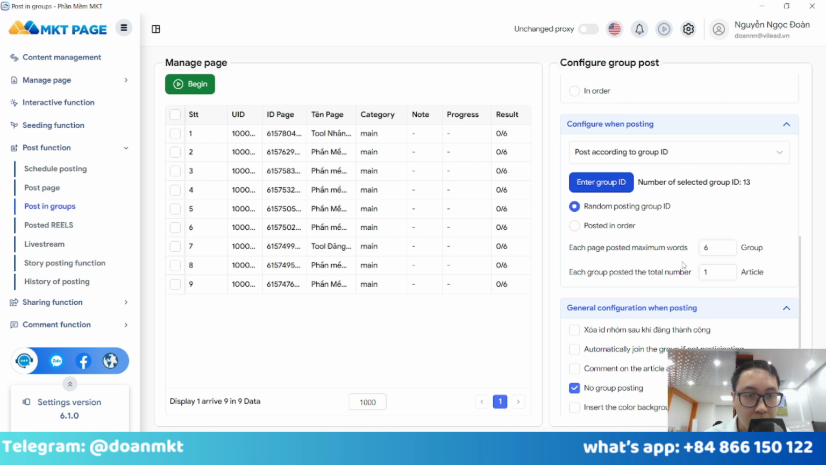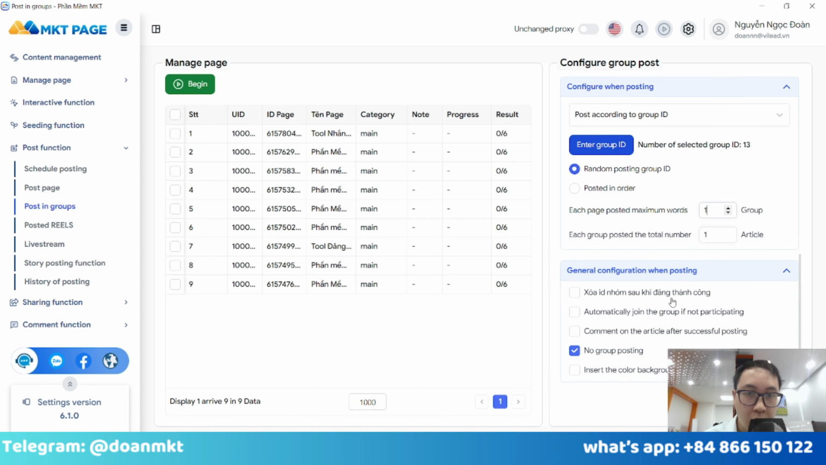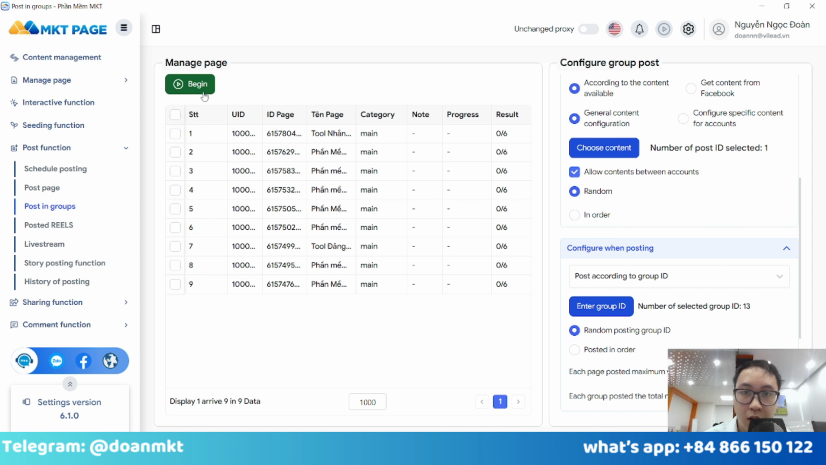Next, I will set up the maximum number of posts for each page and the total number for each group. Okay, after everything is set up, I will press begin and the latest.